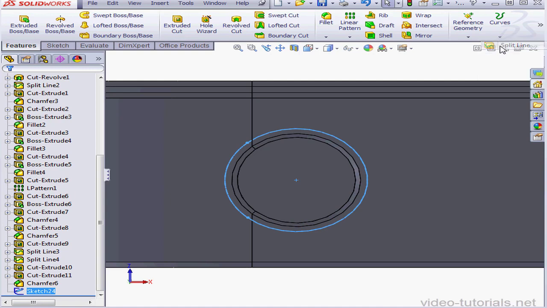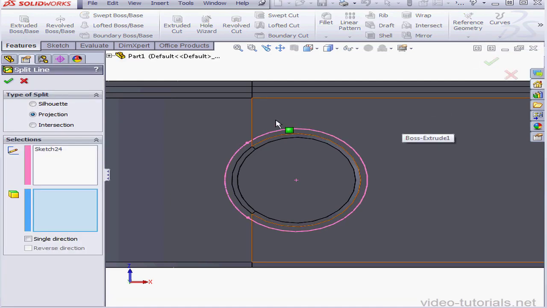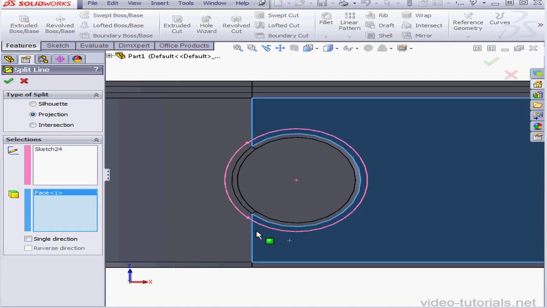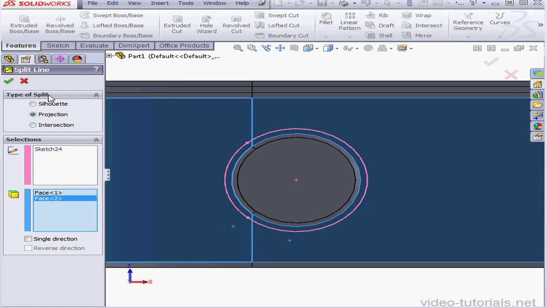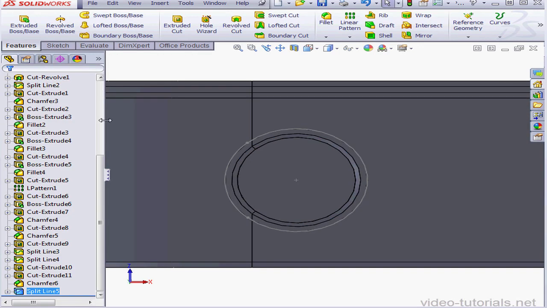Bring in the split line tool. Our sketch is already pre-selected. Let's select both of these faces and click Accept. And this concludes our tutorial about the audio jack for the iPhone 5.